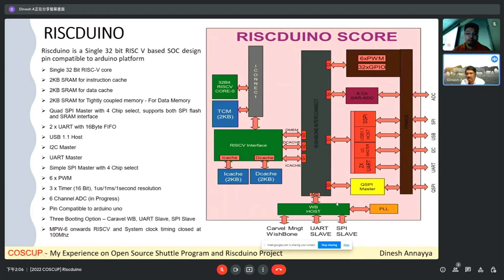So one more thing I added is booting options. There are three ways you can boot the whole chip. You can boot through the Caravel's own Wishbone interface. You can configure it and wake up the RISC core, so you can even configure the external flash, and once you program it, you can wake up the RISC core so the system brings up those things.